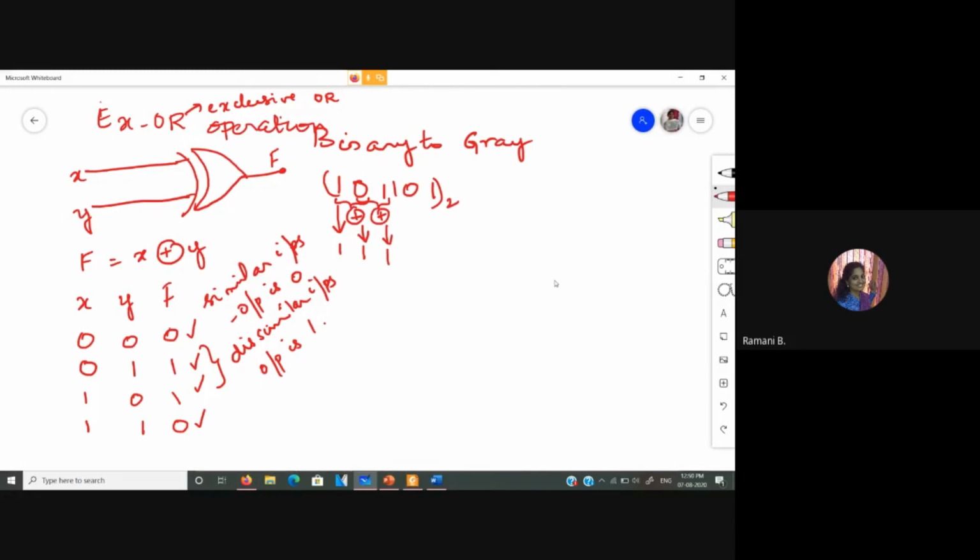Next, for the fourth bit of the gray code, the third and fourth bits of the binary are XORed. Here I have both inputs the same, so the output is 0. Next, for the next bit position, these two, the XOR operation gives me a 1. And for the last one, these two XOR operation will give me a 1. So this is the corresponding gray code for the binary 101101.